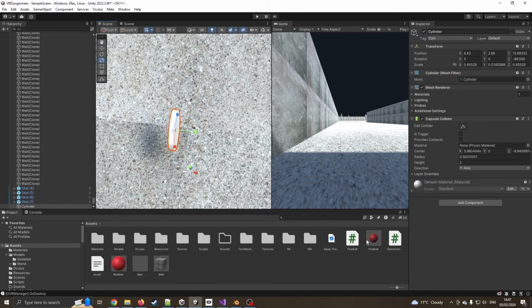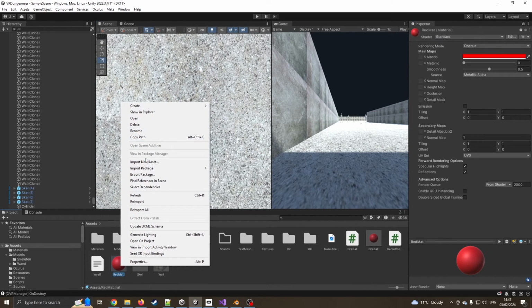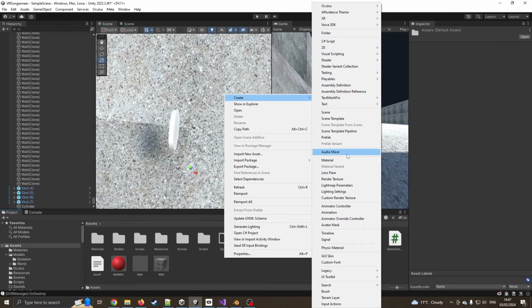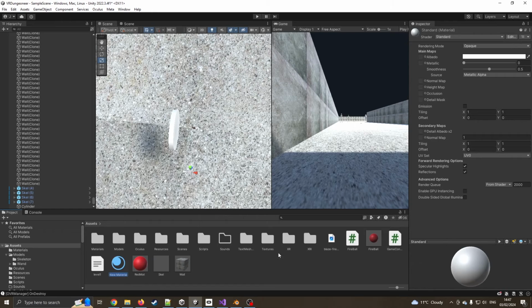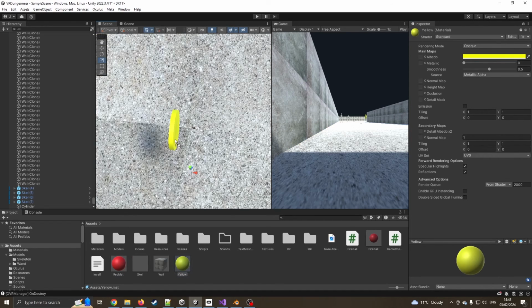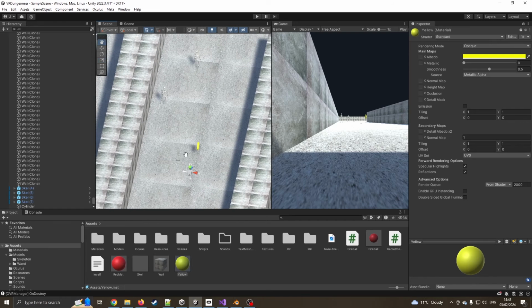No, I can't do it. I'm just going to duplicate this red material. I think this will work. In fact, no, okay, I'll just create a new material. New material. I'll call it yellow. Oh, I spelled yellow wrong. Okay, put that onto yellow. There we go. We've got a coin now. Not a great coin, but it is a coin nonetheless.